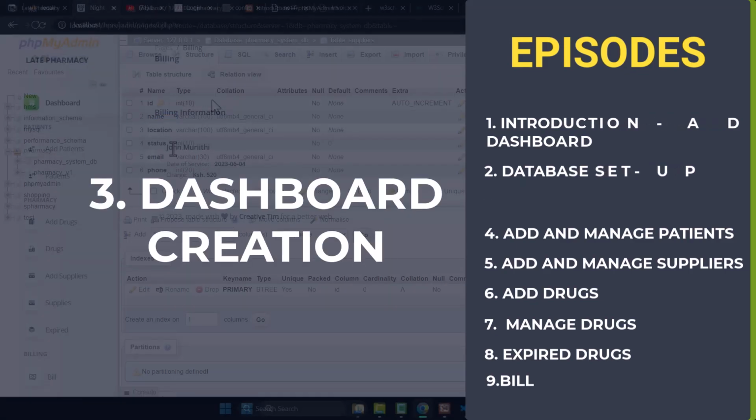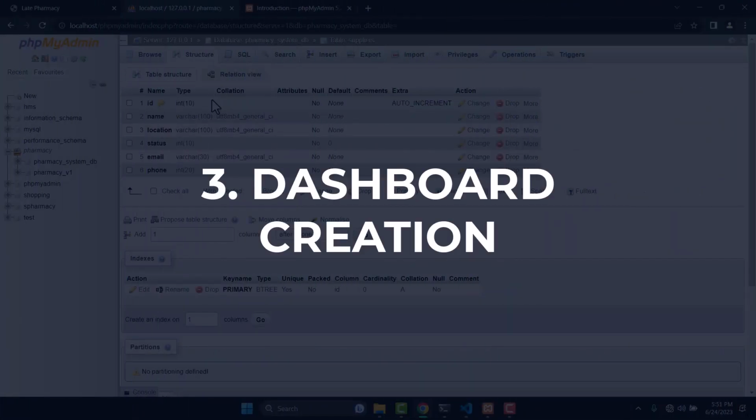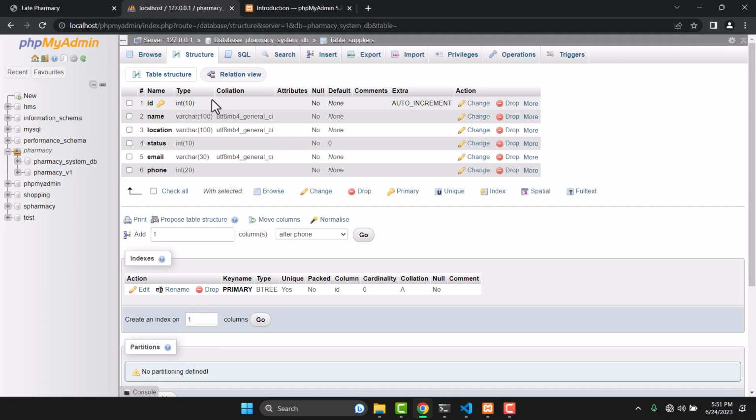Well, this is episode 3 of how to create a pharmacy management system. In our previous episode, we learned how to create a database in phpMyAdmin. We also understood what phpMyAdmin is. And so in this episode, basically what we'll be doing is creating the dashboard that we'll be using for the system. It's just like an admin dashboard that we'll be creating, just so that we can set everything ready for the system.